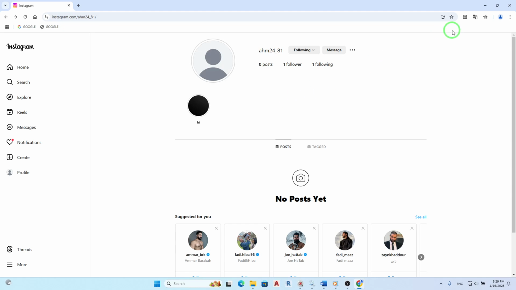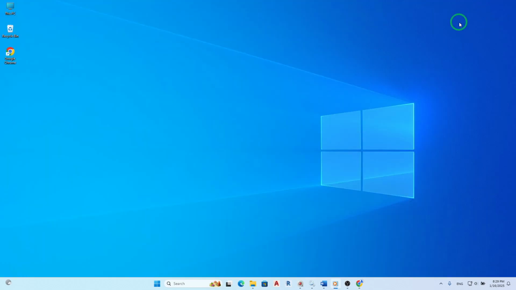So, there you have it. Following these simple steps will allow you to easily browse Instagram highlights on your PC. Enjoy exploring all the amazing content out there.